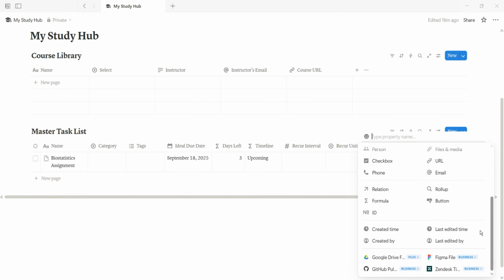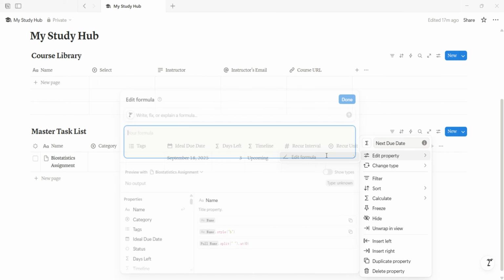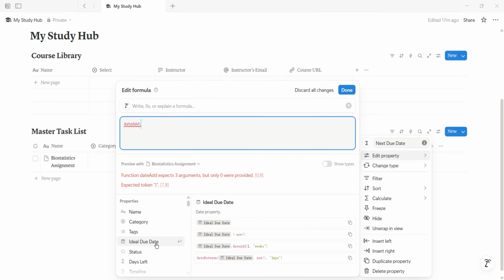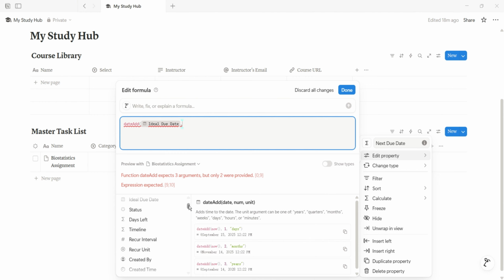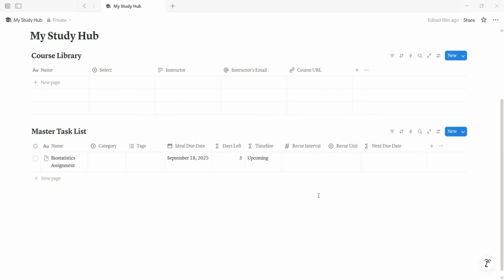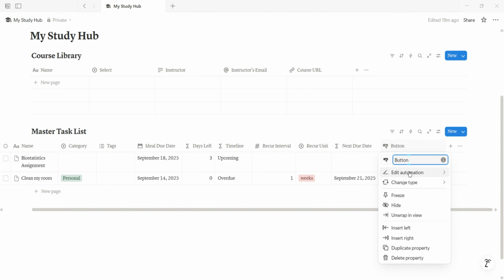Next, insert the formula property of next due date. Use the dateAdd function to calculate it by adding the recur interval to the ideal due date. The recur button.